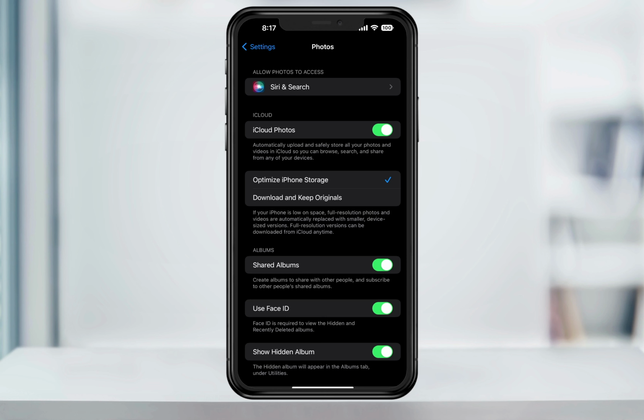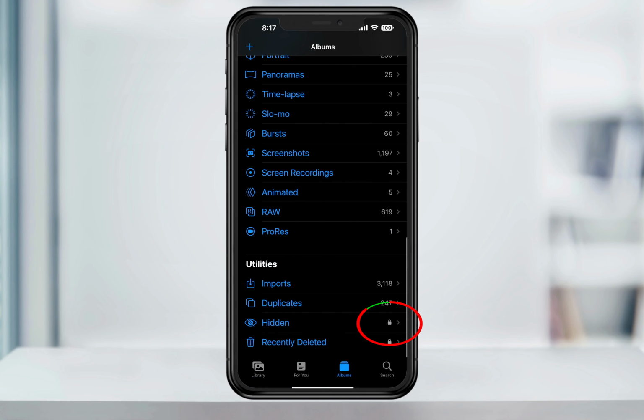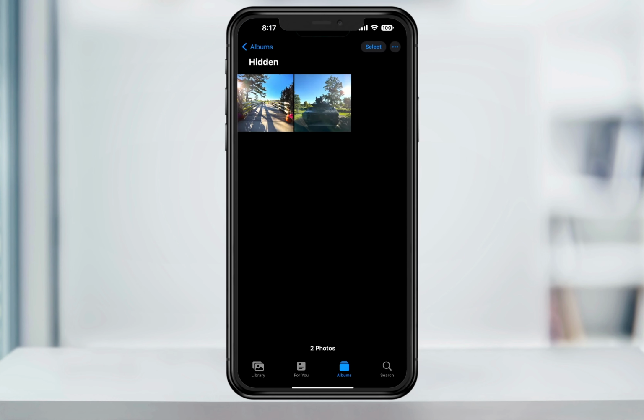So now when we go back to the Photos app and look at the hidden folder, we see that there's a lock on the right. Choose the folder and unlock with Face ID first before you can view the contents.